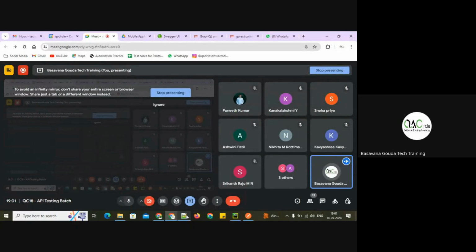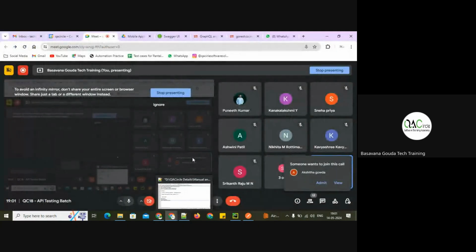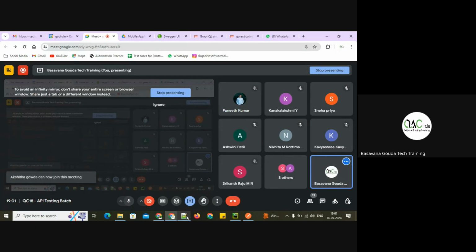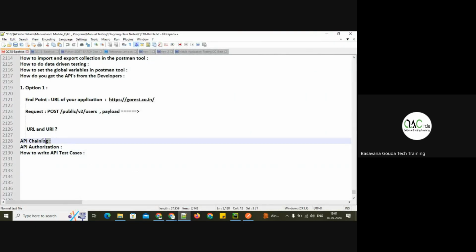So today we will discuss a few topics which are pending: API chaining, API authorization, and how to write API test cases. And I have not given this answer: how do you get the APIs from the developer?